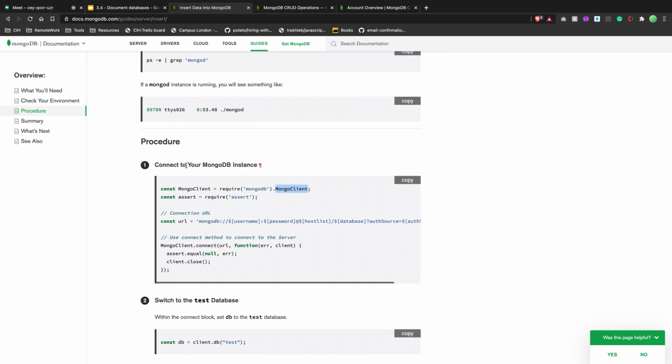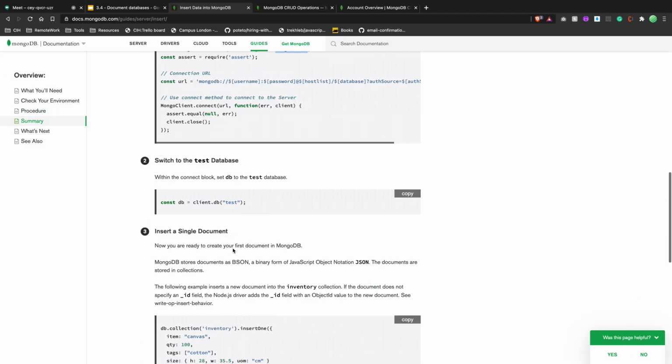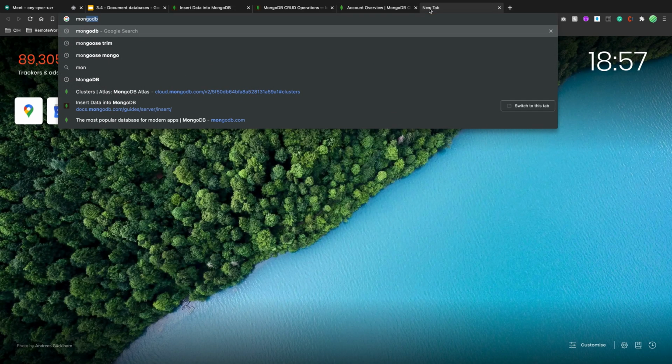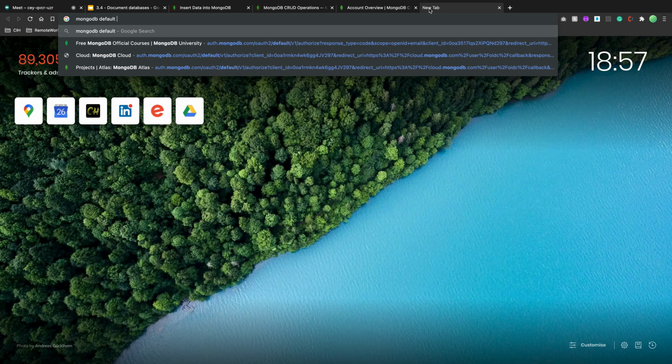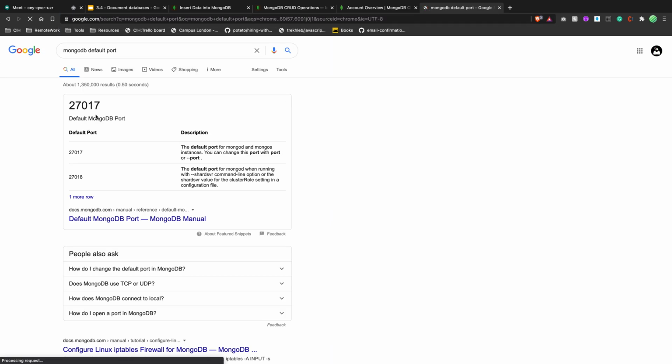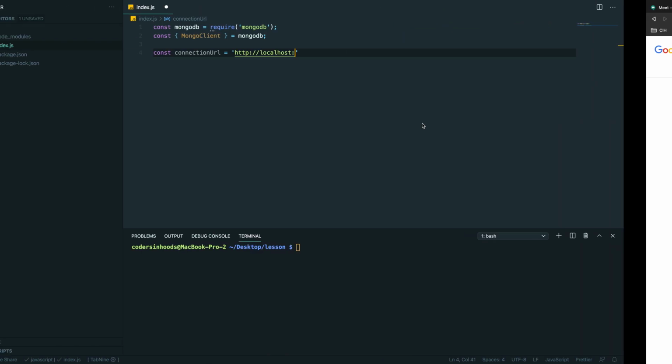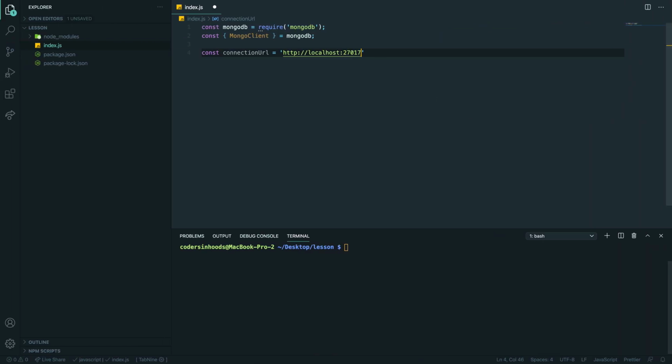Let me just Google for default port, MongoDB. Default port, this one. So I think that should be like this. I actually can check it in my different project, give me a second. Yeah, this one, that's correct.